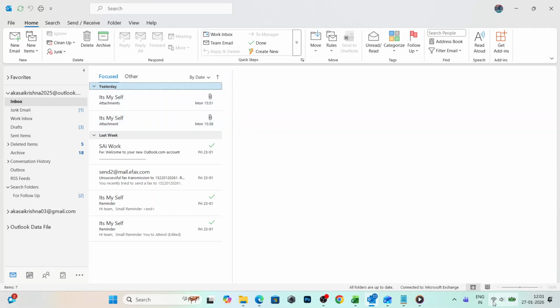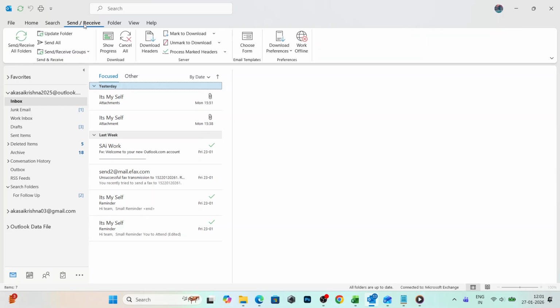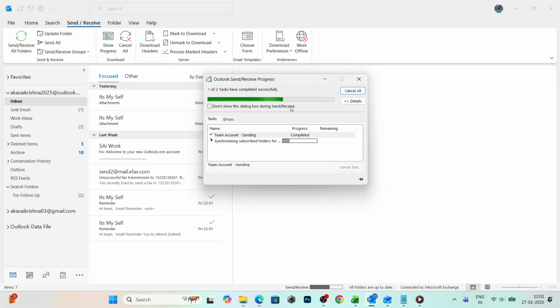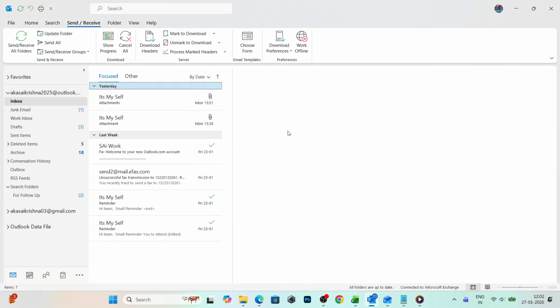If you prefer using the ribbon, stay in the desktop app and go to the Send/Receive tab. Click Send/Receive All Folders. This does the same refresh but explicitly runs it for every account and every folder you've added to Outlook. It's a great habit if you manage multiple mailboxes or shared folders. While the refresh is running, you'll see status updates in the bottom bar, so you know Outlook is actively syncing. Let it finish to ensure everything is fully up to date.